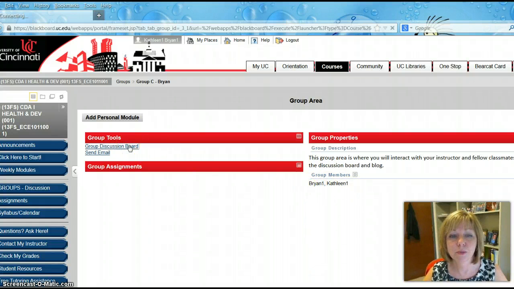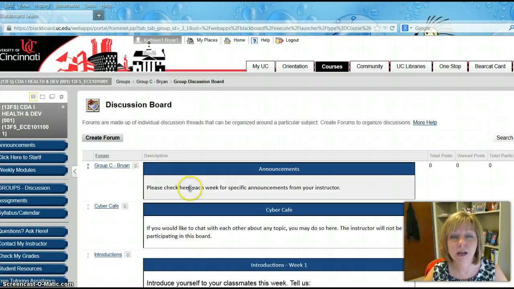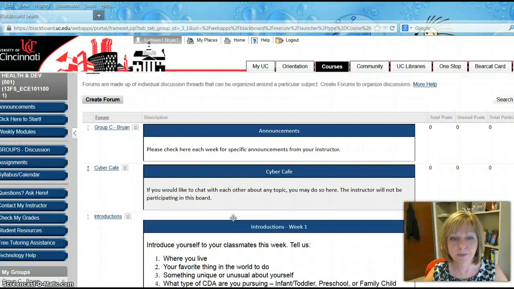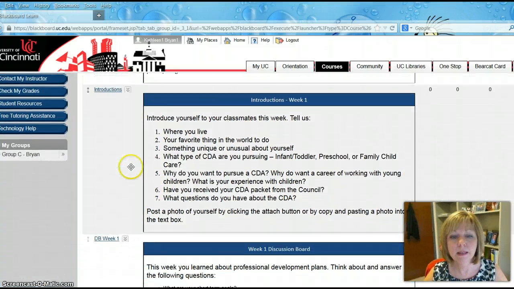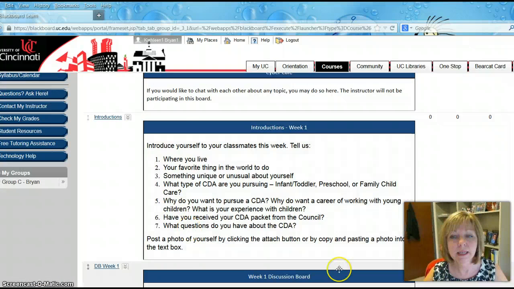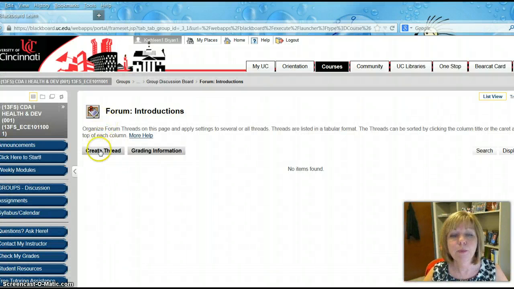Click on Group Discussion Board and it will take you to all of the questions that are listed for the entire semester. Here is where the introduction discussion board is listed, which we saw on the weekly module page. To get into the discussion board, you will click on the introductions, and I'm going to go ahead and create a thread. Every one of you will do this.